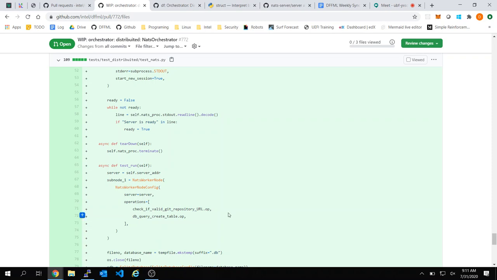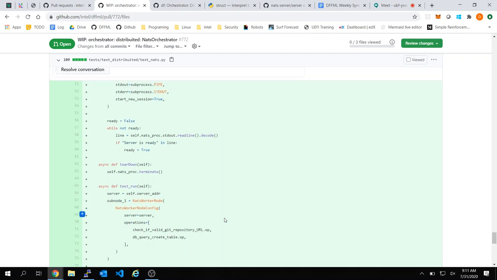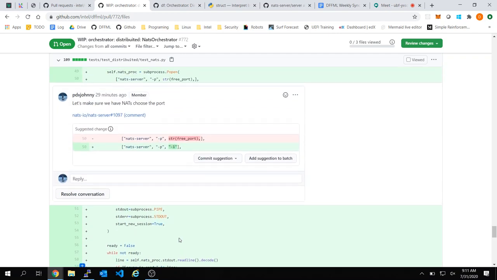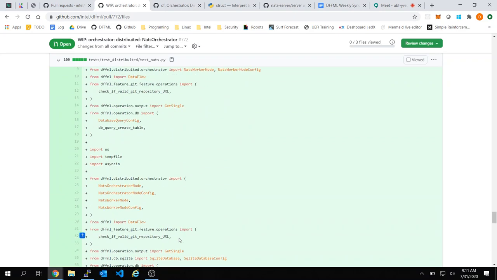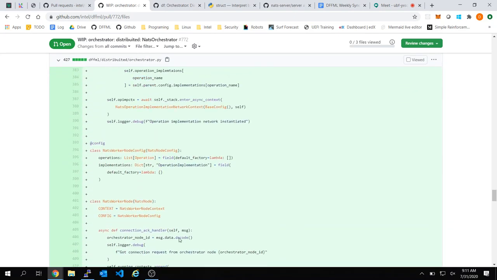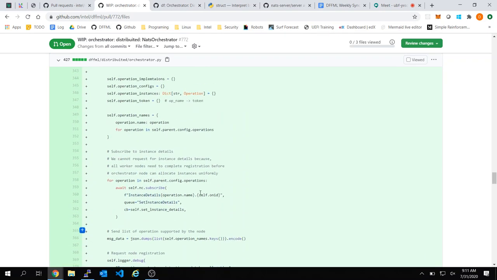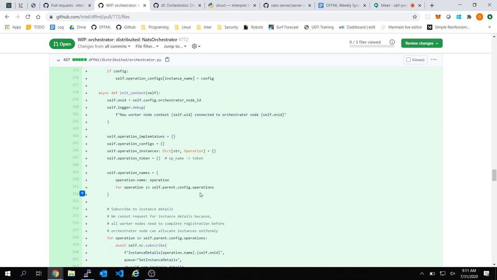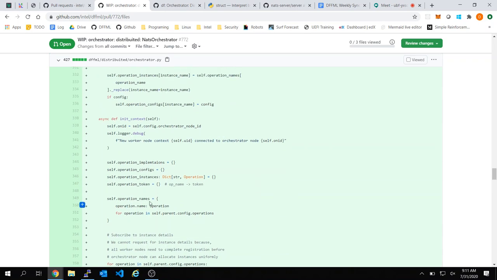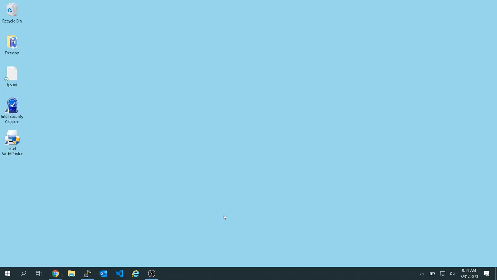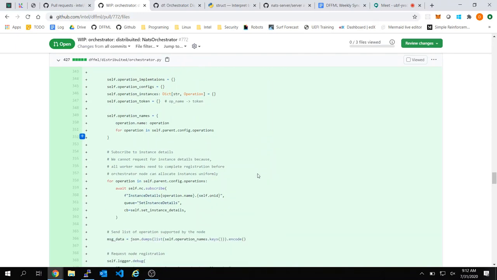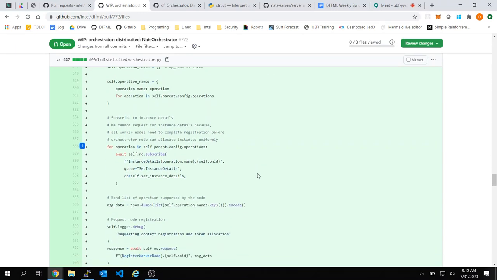It's the set of operations which that node can do. So it looks like these are the ones it will be running. Not necessarily all of them, but a subset of them. Okay. The reason I say this is that I was thinking we were going to make that the allow list of allowed operations. Yeah, those are the list of allowed operations.